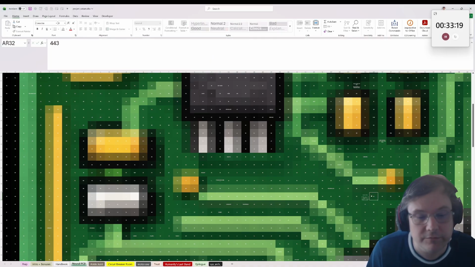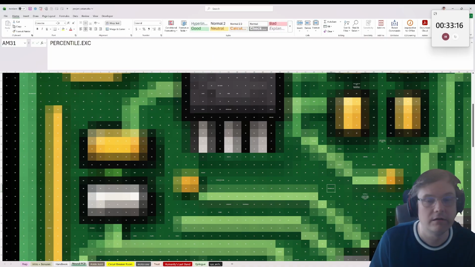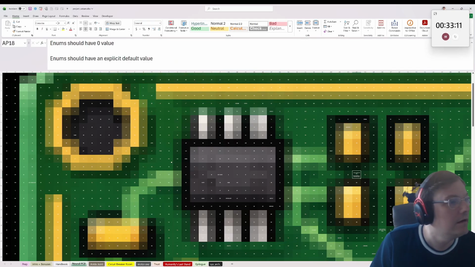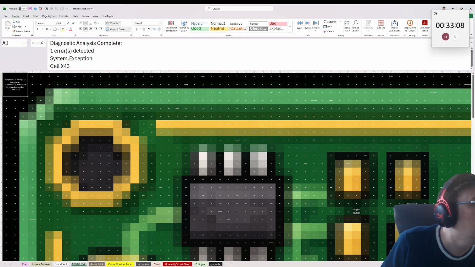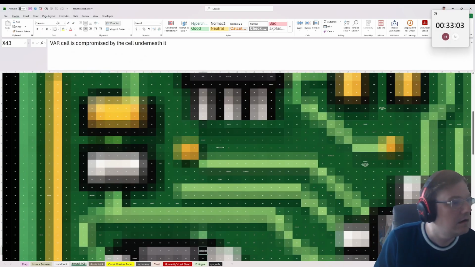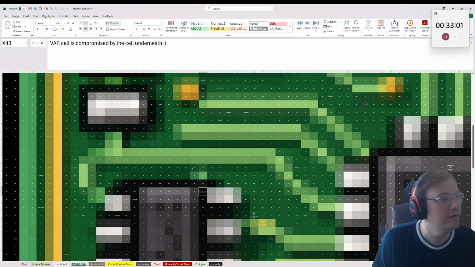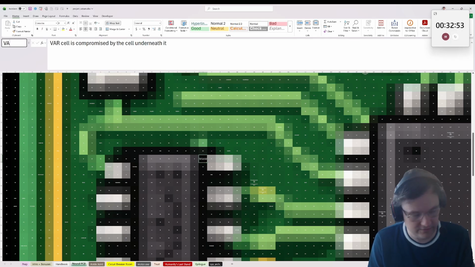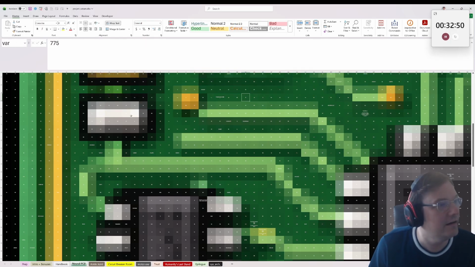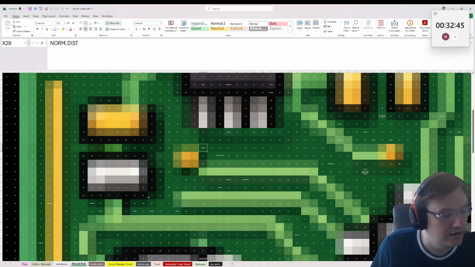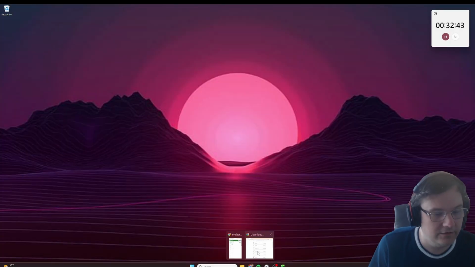Variable name is too complex. Power overload. I mean, some of these say what to do. But this, I don't understand how this moves you on, right? Because VAR cell is compromised by the cell underneath it. The VAR is here. And then what am I looking for here?